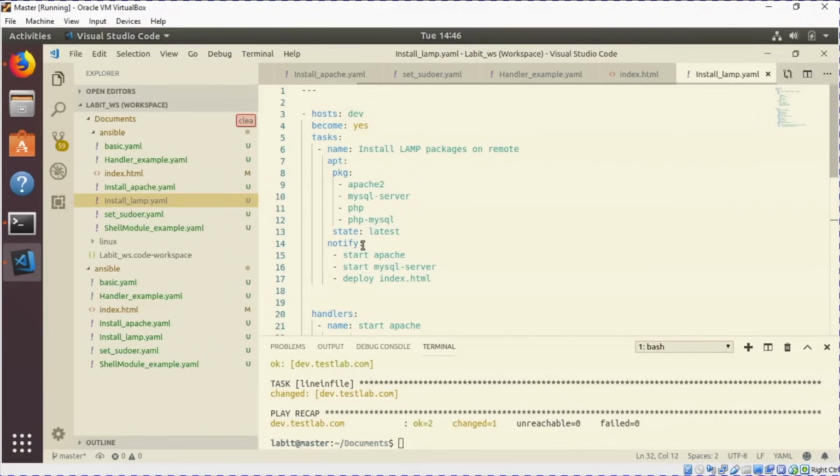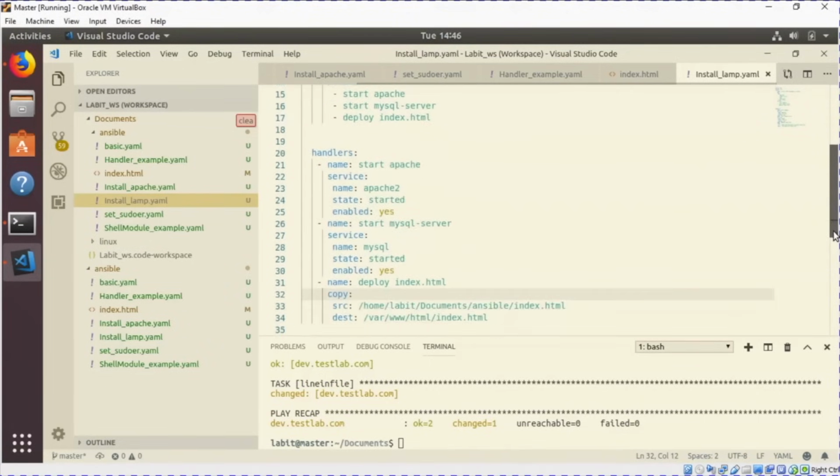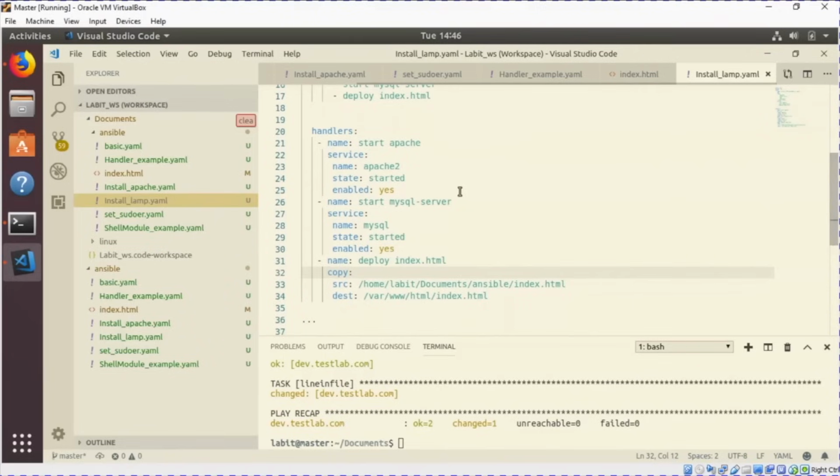Then I've called 3 handlers using the notify mechanism. The first one is start Apache, the second one is start MySQL Server, and the third is deploy index.html. After that, I've specified the tasks for all these 3 handlers. The first one is to start Apache. I've used the service module to start the Apache service. So I've given it name Apache 2, state started, and enabled yes.